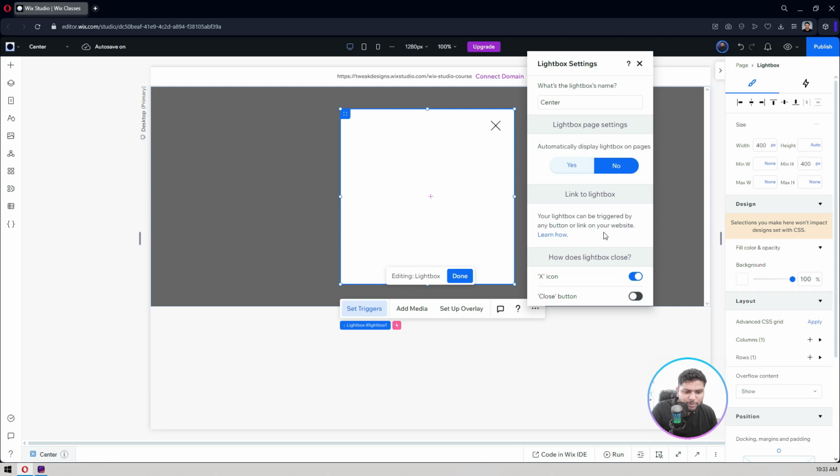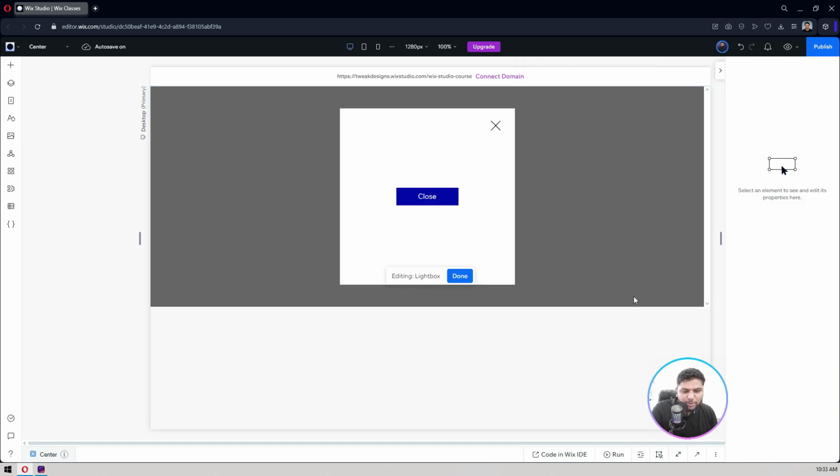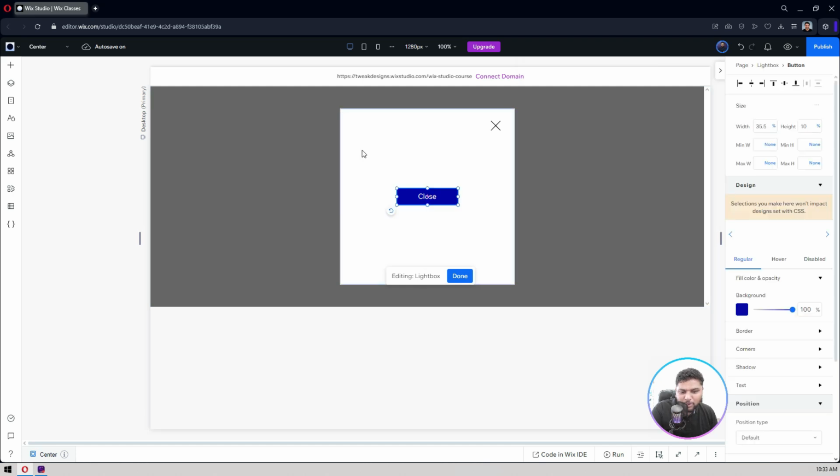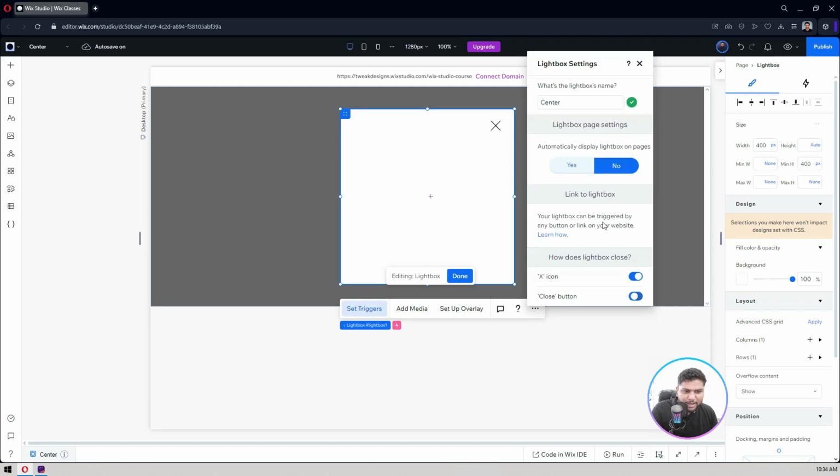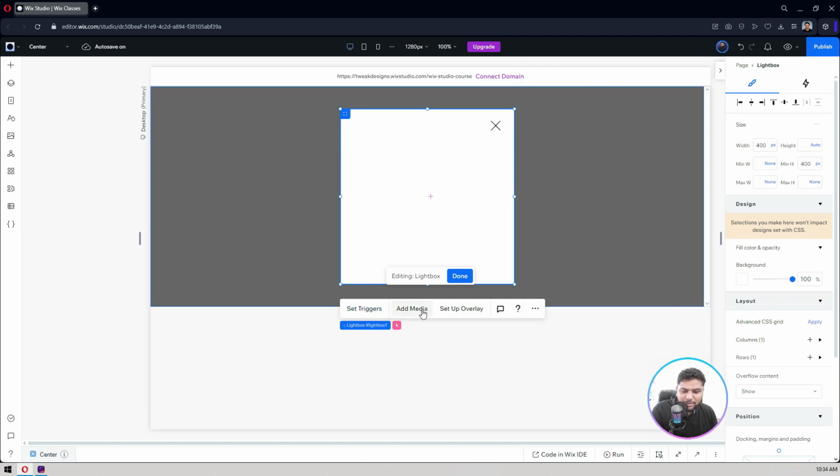Link to lightbox, if you want to link it, right? I'll show you that one. How does the lightbox close? On close button or the close X icon. The X icon is here, and the close button, we have a close button now, but I'll remove it because we don't want it. Let me just remove that from there. That's done. Add a media, you can add a background image or anything that you want. Setup overlay, all these things you can do here. Setup, if you click on the setup or clicking closing this box, right?